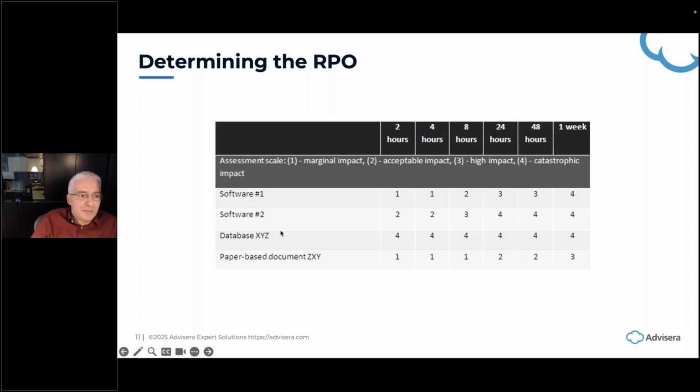Okay, let's see software number two. Now, here you have a slightly different situation. If you lose the last 2 hours of the data you created, this would be, let's say, acceptable, 4 hours acceptable, but again, at 8 hours, it becomes high, and then it becomes catastrophic after 24 hours.